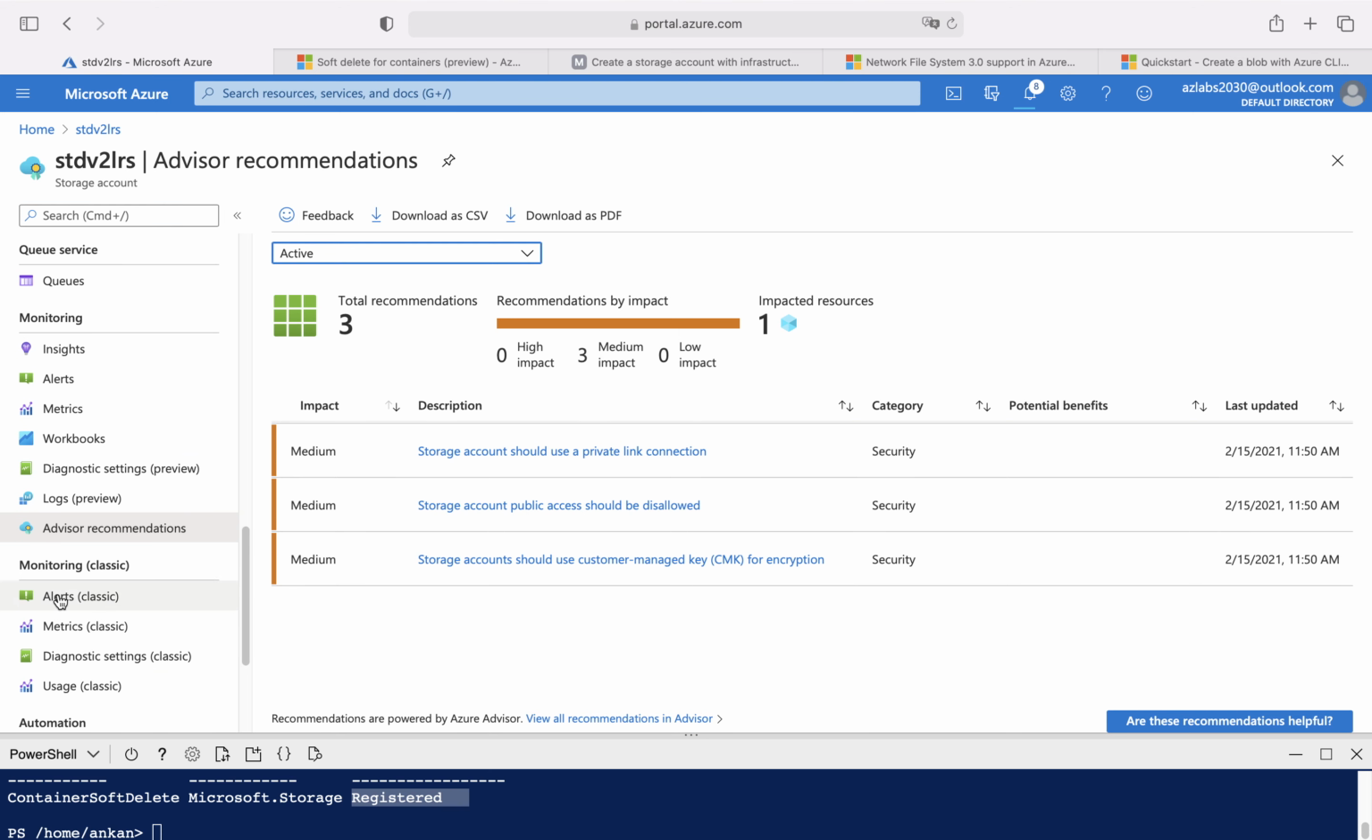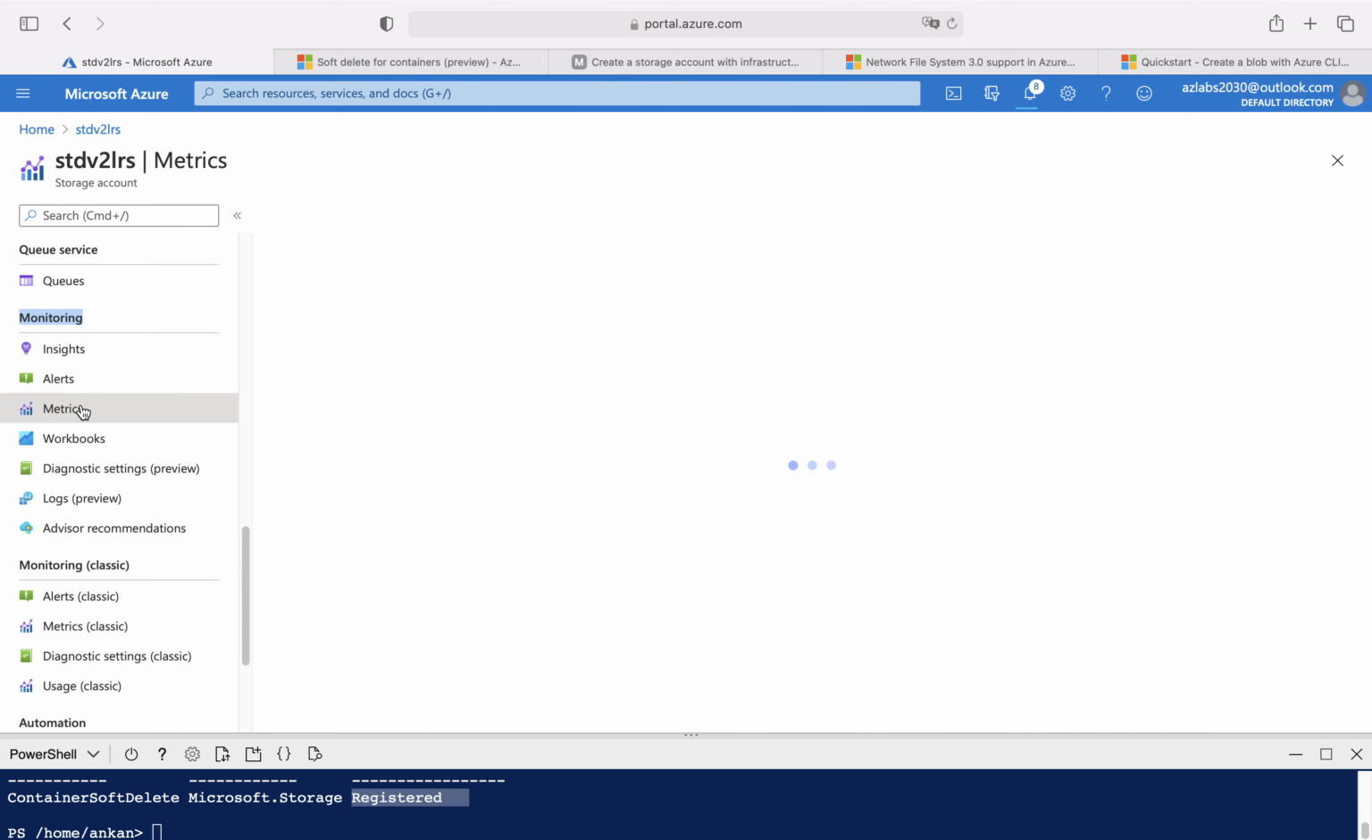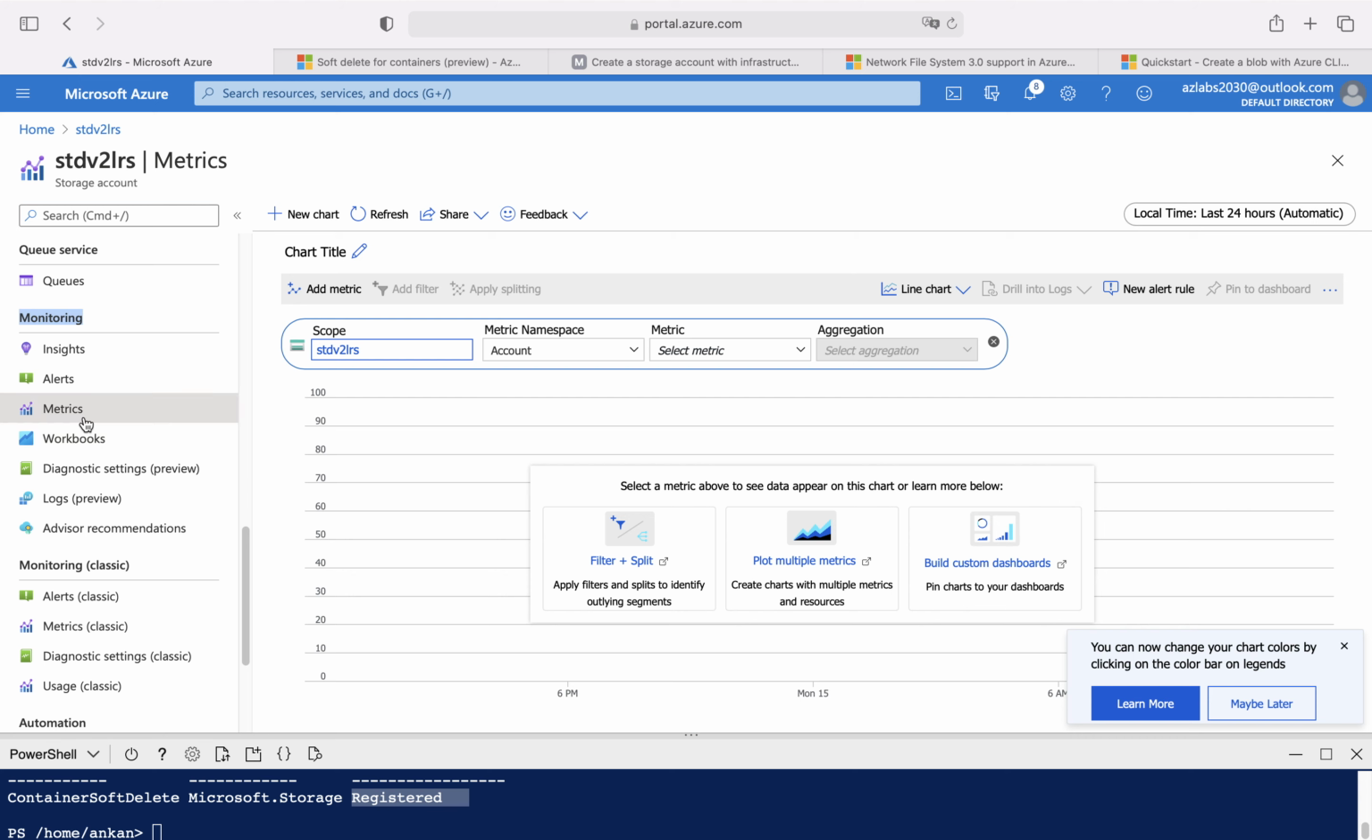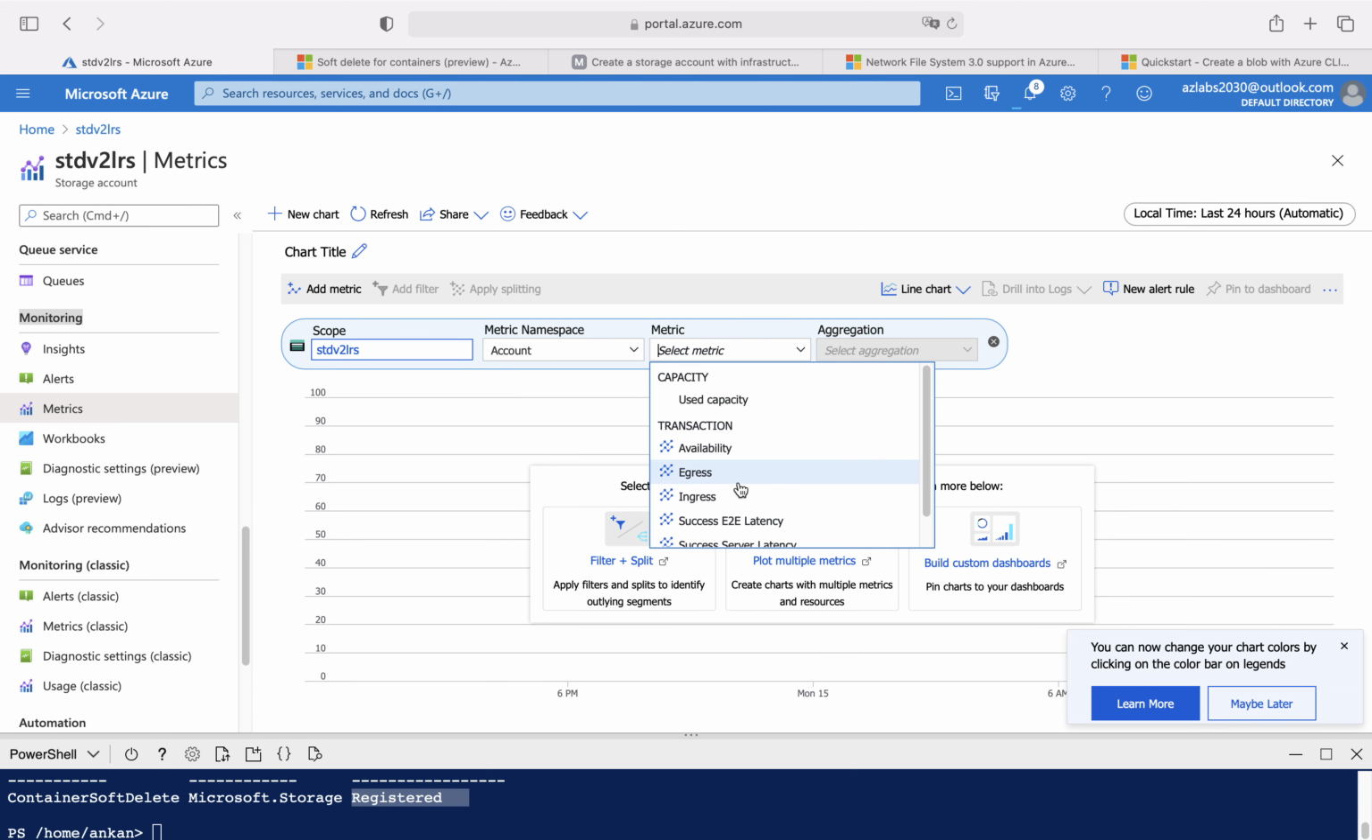Then comes monitoring. This is the classic monitoring. This monitoring is a newer one where you will see the insights, where a lot of monitoring is already going on. A metric we kind of missed. You will find similar data even inside the insights, but over here you can do all kinds of metrics. You can create a new chart, select the account that you want to look at the metric for, and whatever metric you want.